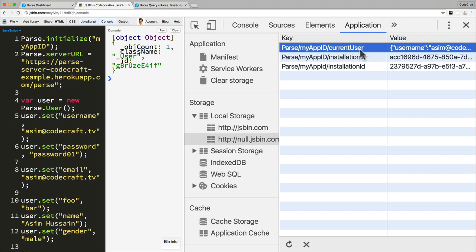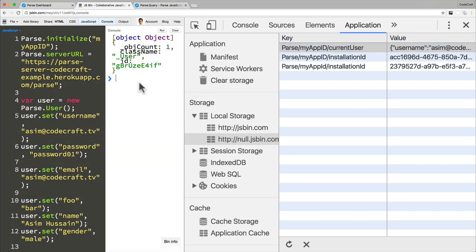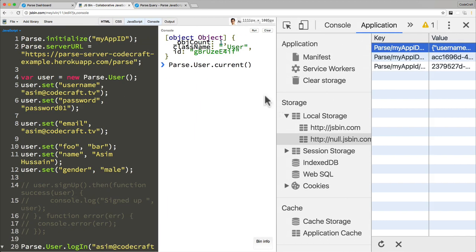So that's what's happening when we sign up with Parse. It's then checking to see if a user with that username doesn't already exist. And if it doesn't, it creates an account with that username and with that password. And then once that's set up, it sets an item in the local storage in the browser for Parse, the app ID, and the current user.